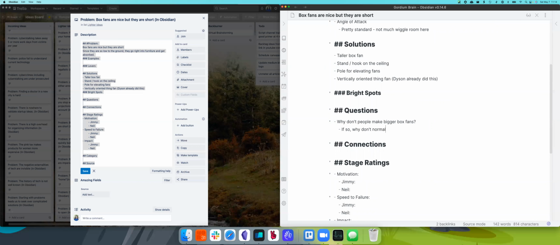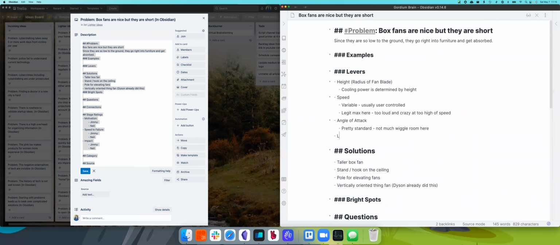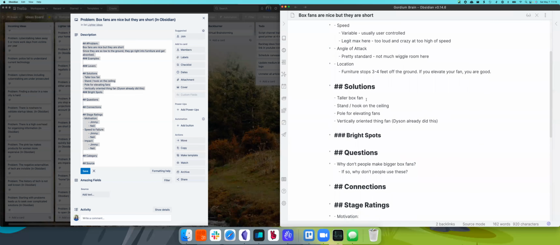Another lever is where it is, right? Because furniture stops about 3 or 4 feet up from the ground. And if your box fan is on the ground, then it hits that furniture and dissipates. But if it's above that 3-4 foot level, then it allows the air to go much further. So you could have a bigger box fan on a stand or a hook on the ceiling.